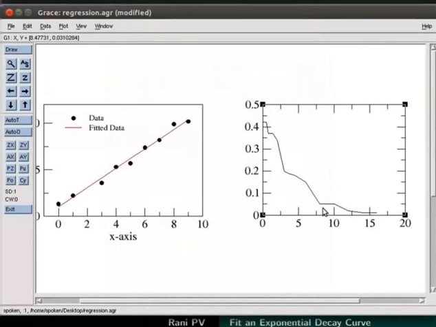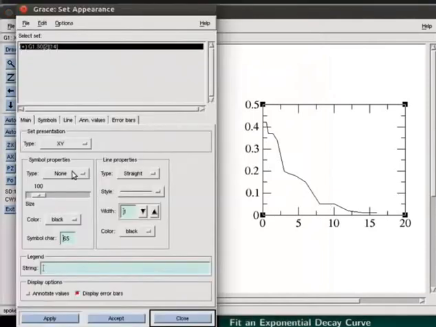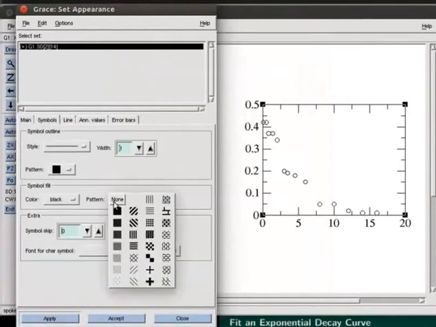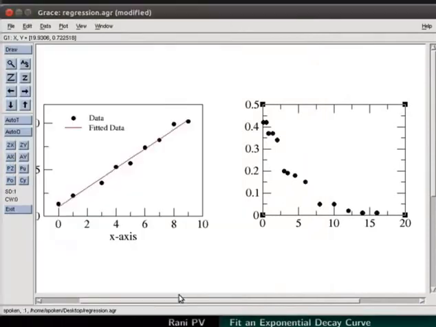From a visual inspection, the data points follow an exponential decay curve. Double-click on the curve to open the Set Appearance window. Add symbols of your choice and choose No Line. This helps to differentiate the fitted data from the starting dataset.